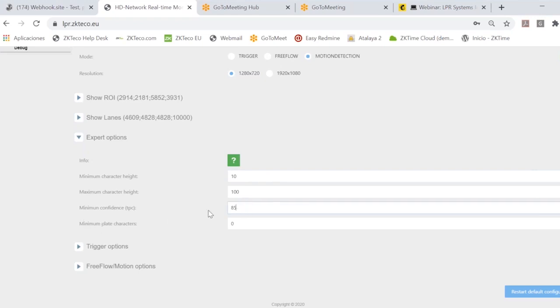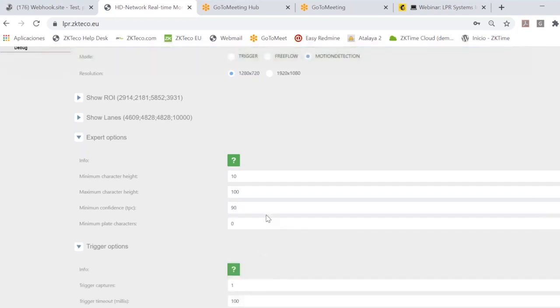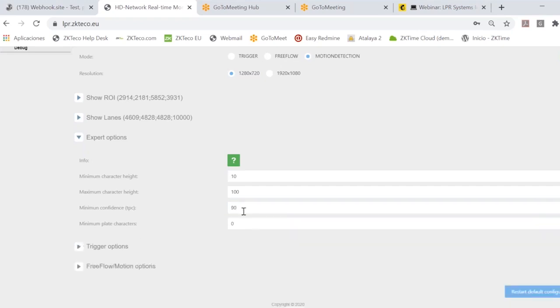And the confidence is around 85. It's a good value. You can use 90%, okay, of the confidence. It means your level of the accuracy of the algorithm is much higher. It's higher, but it's okay. 90 or 85 is okay.